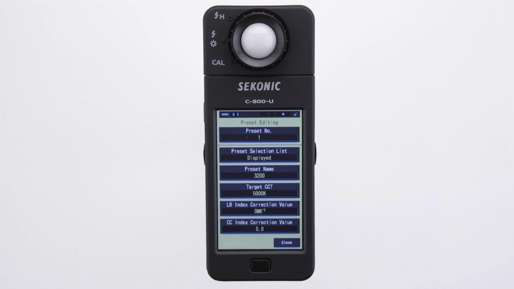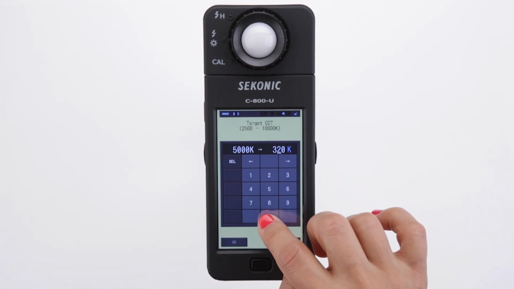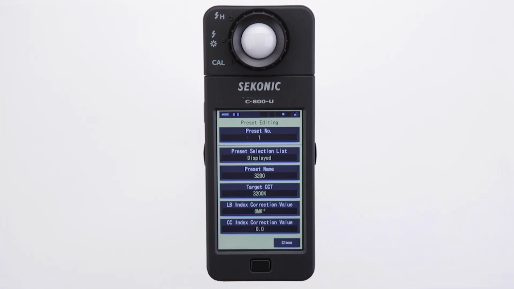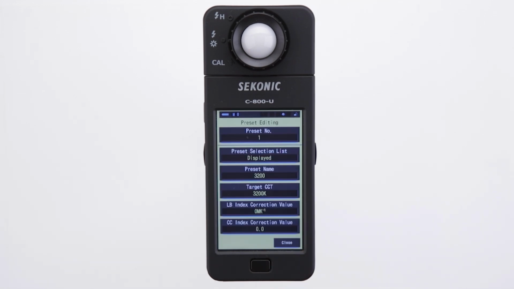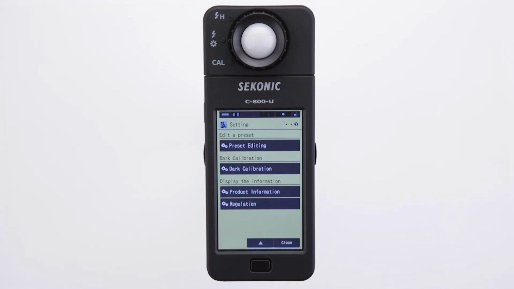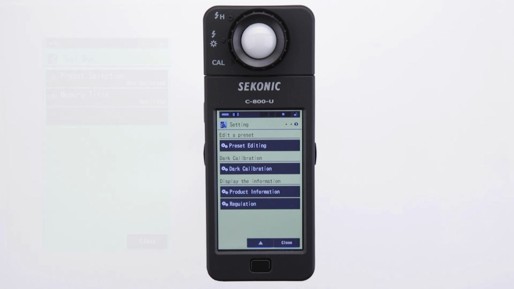By touching the Target CCT button, we can input a temperature value of 2500 Kelvin to 10,000 Kelvin. If necessary, you can edit the LB index and the CC index correction value to modify the filter compensation. For this example, we're not using a compensation value, just a frequently used target color temperature. Pressing the Close button will complete the preset editing. Once you edit a preset, preset selection in the toolbox on the measuring screen is activated. We'll review more about the toolbox later.